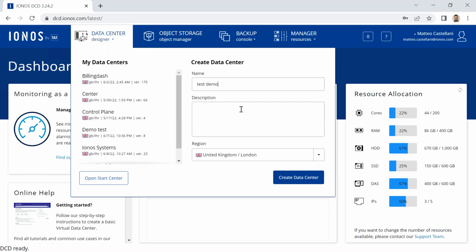This is literally the equivalent of having a cage inside the physical data center. Everything that we're going to put inside this virtual data center, or VDC, is going to be isolated from all the other VDCs that you have in your account, and you can have as many VDCs as you want to separate workloads. So you can have a VDC for dev, test, pre-production, and production if you want to.